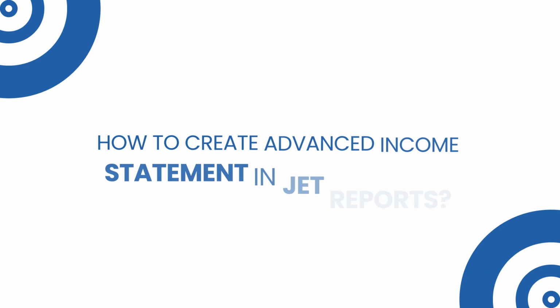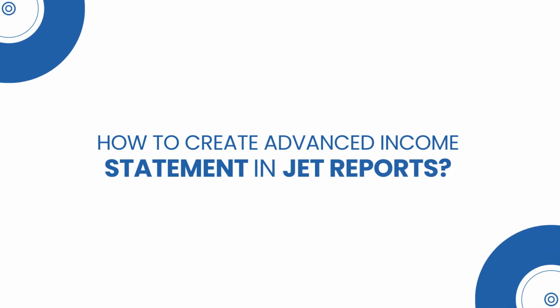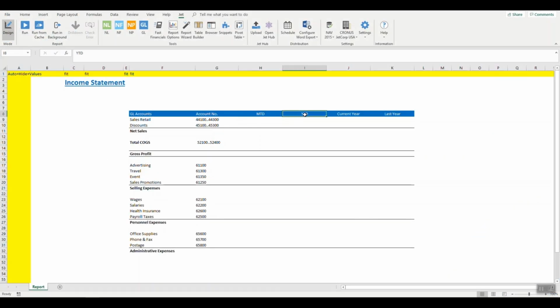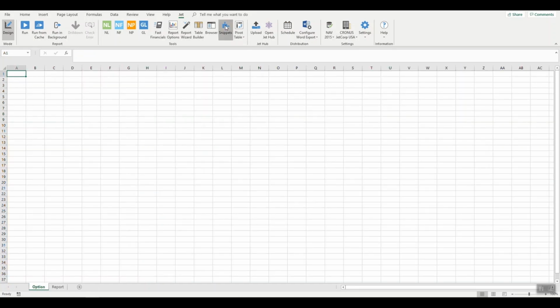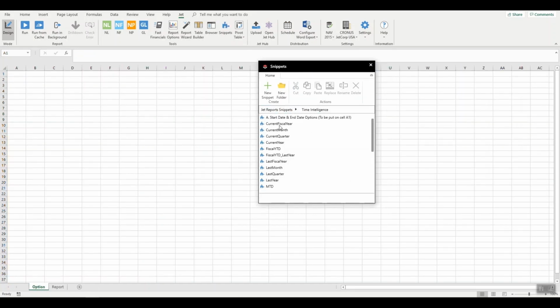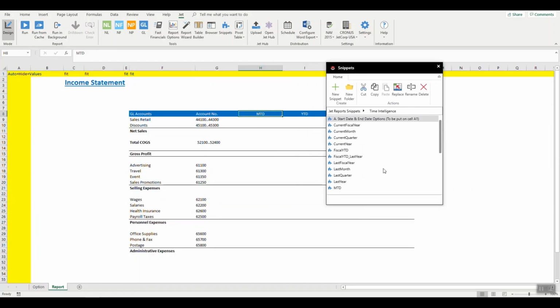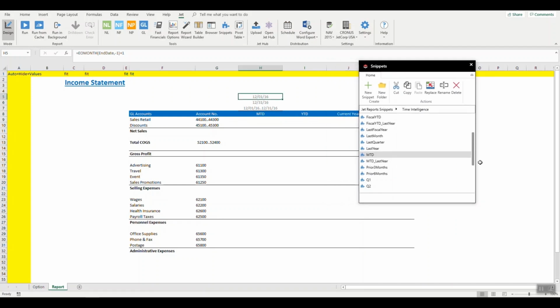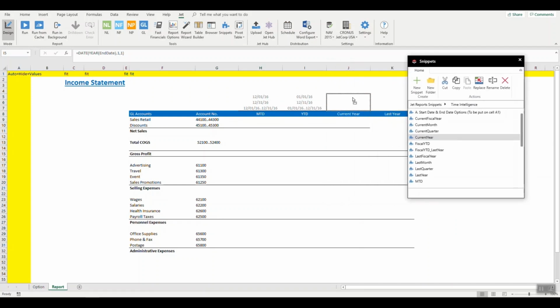Today, we'll show you how to create an advanced income statement in Excel with month-to-date, year-to-date, current year, and last year comparisons. Setup options. First, create options on a new sheet. We have these saved in snippets, so we'll simply drag and drop the options for MTD, YTD, current year, and last year.